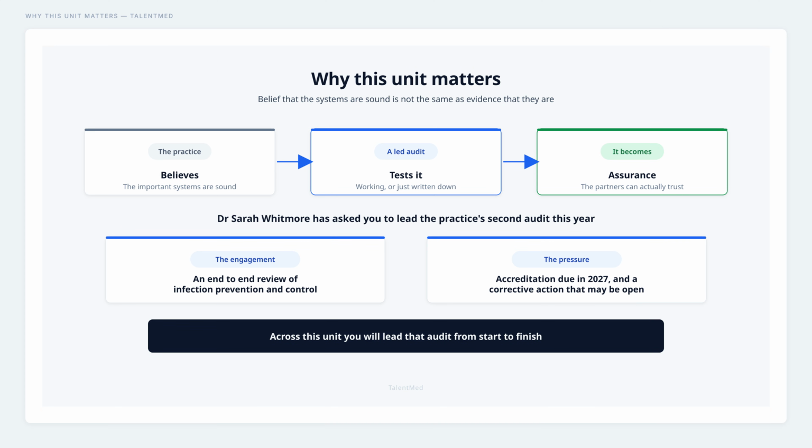A general practice believes its important systems are sound, but belief is not evidence, and a well-led internal audit is one of the main ways a practice gives itself honest assurance that those systems are actually working, not just written down. As the practice manager, that assurance is yours to lead. Right now, Riverstone Family Practice needs you to do it.